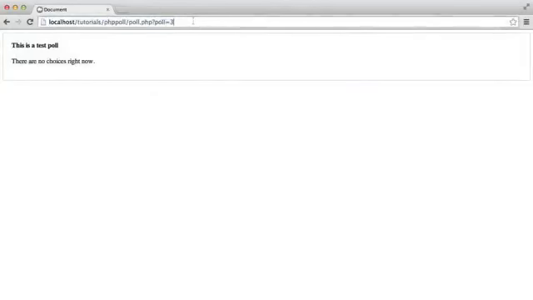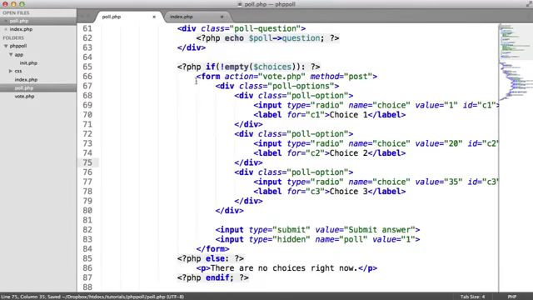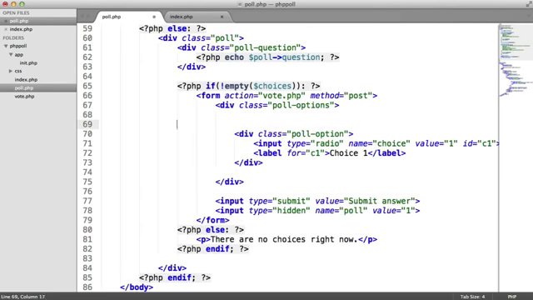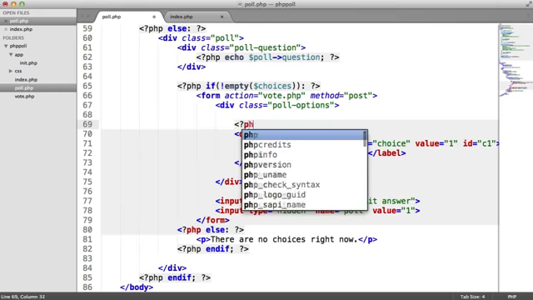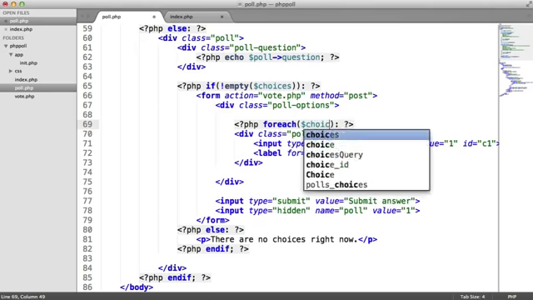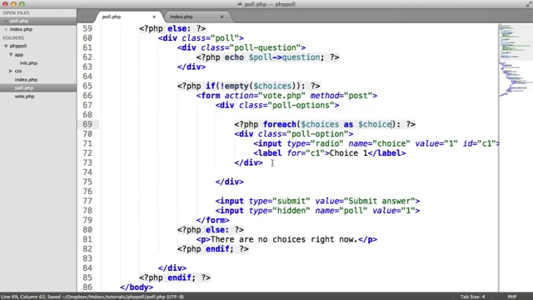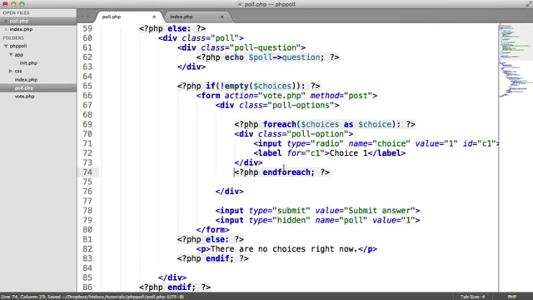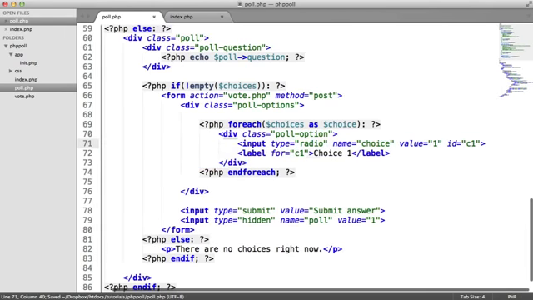Let's go back to poll 2 and let's output these choices, because we know that these choices, or these options, now exist. So inside of here, we've got a polls options div, and we want to get rid of these, and we want to loop on this. So here we do for each choices as choice, and we obviously end our for each just there, and we indent that.